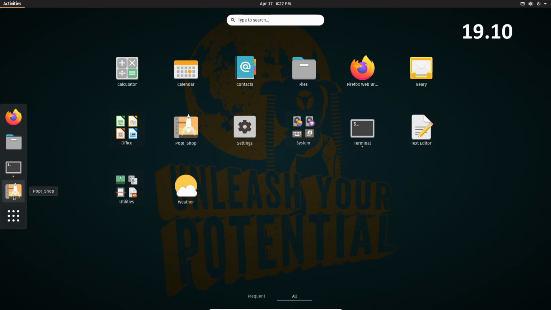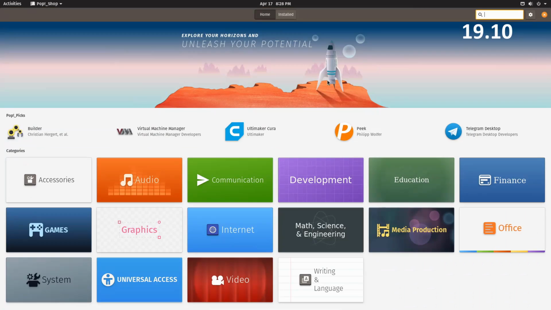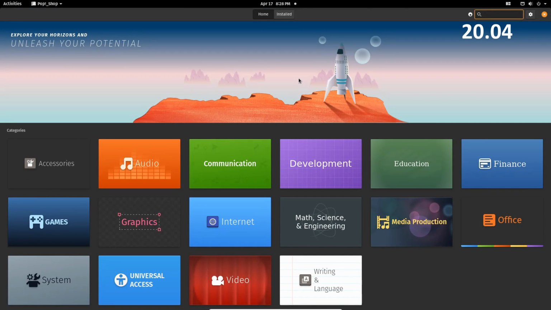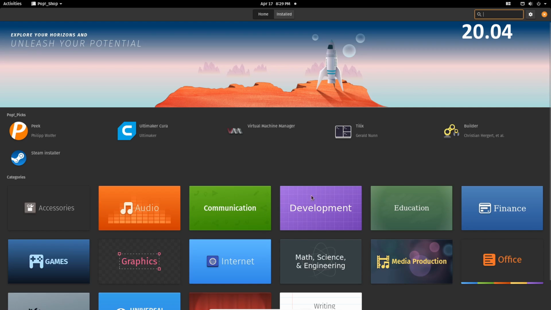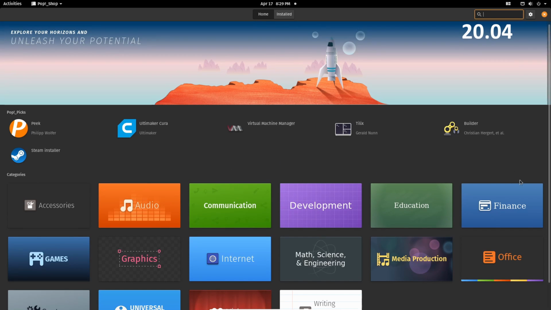One thing I will launch is the Pop Shop, where they've made a slight change between 19.10, which is what we're looking at, and 20.04. Really, all the categories have stayed the same here in 20.04, as you can scroll through the various different types, such as games, internet, math, science and engineering, finance, development, whatever category that you're interested in and where you want to grab your applications from.